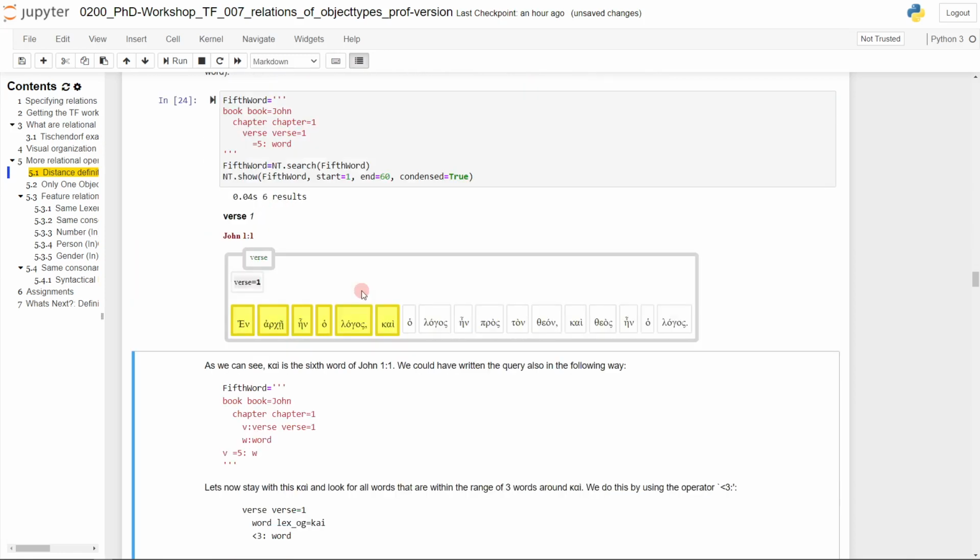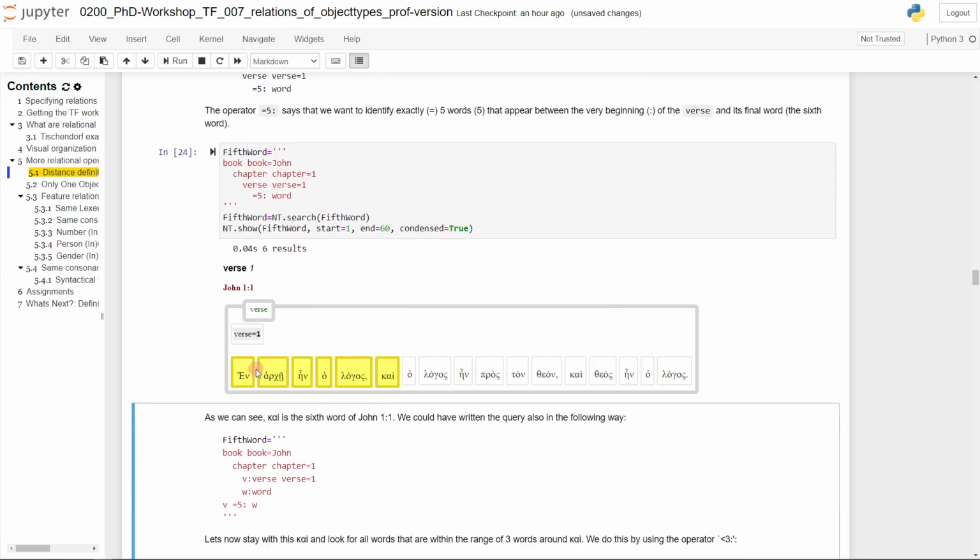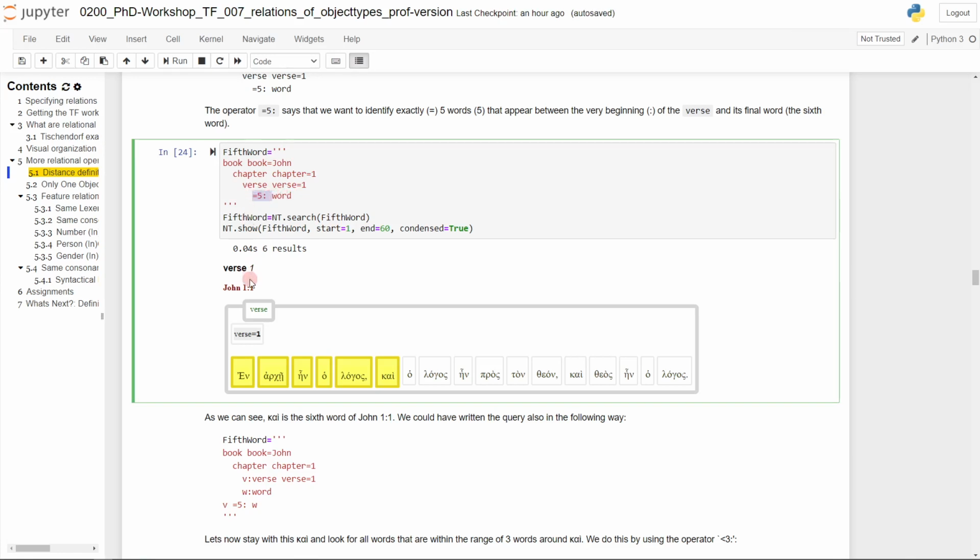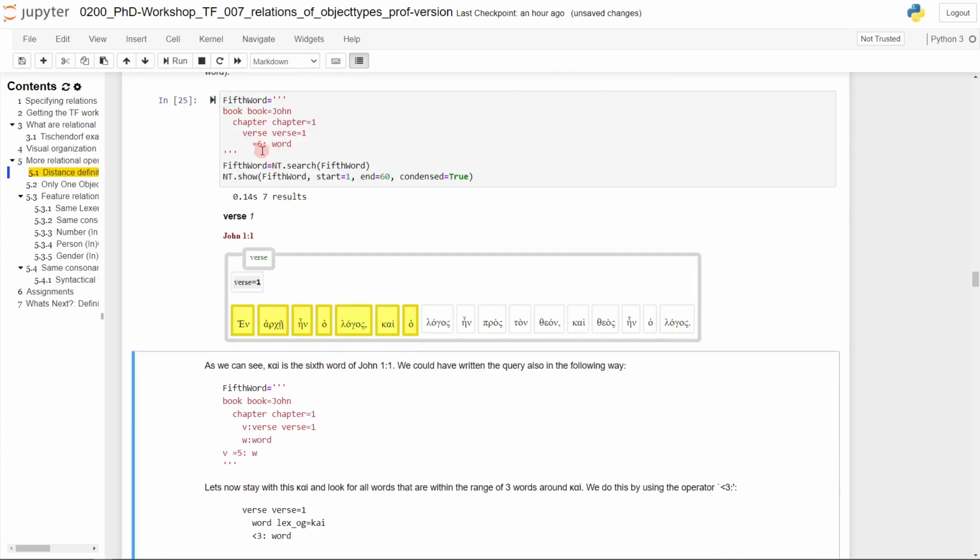So let's do this here. You see now we have defined a distance of 5 words. 1, 2, 3, 4, 5. This is my distance, 5 words, and then the 6th word is identified. So basically what the set says is, I want to find the word that comes after 5 other words. Let's change this into 6. That means we want to find the word that comes after 6 words. 1, 2, 3, 4, 5, 6.